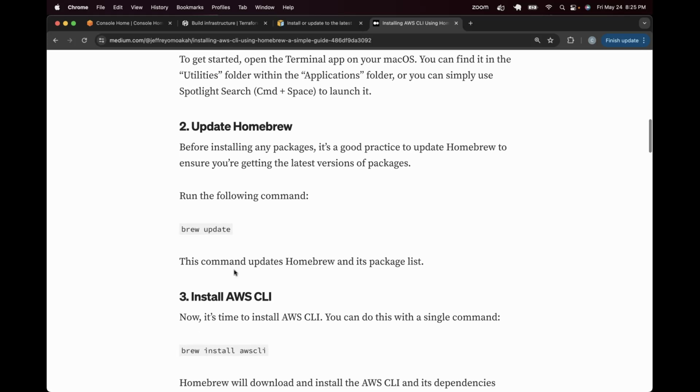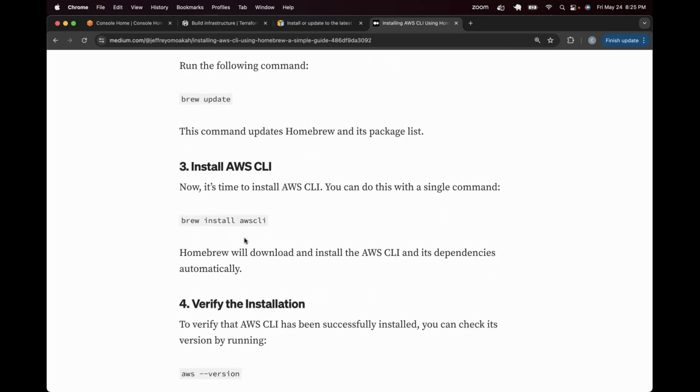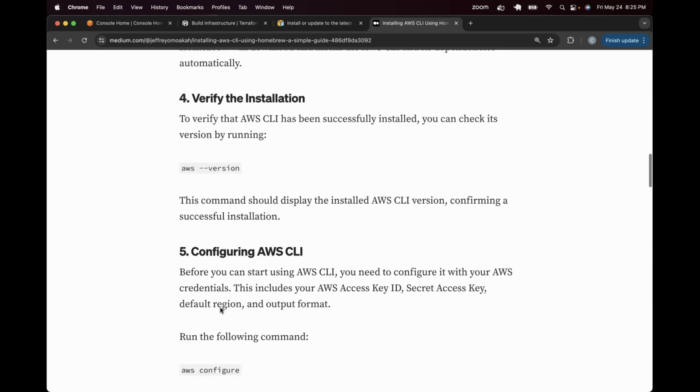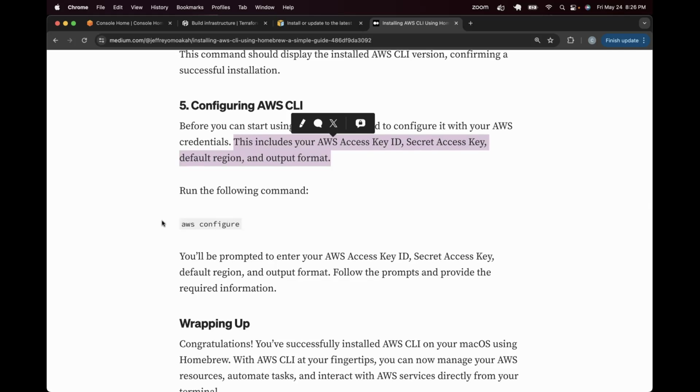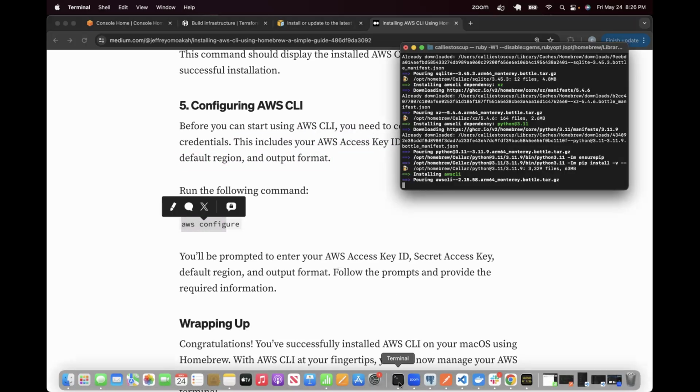All right, so brew update, brew install AWS CLI, and then we're going to check the AWS version. And then we need to configure AWS, which will include our AWS access key and our secret access key, default region, and output format. Okay, so when I run this command, it's going to ask me for all of these things. All right, let's open our terminal again.